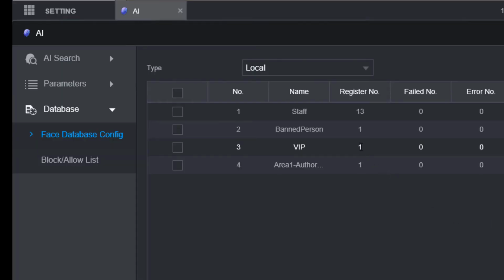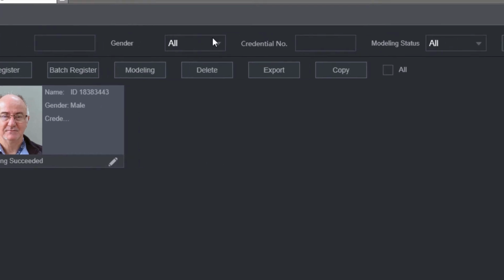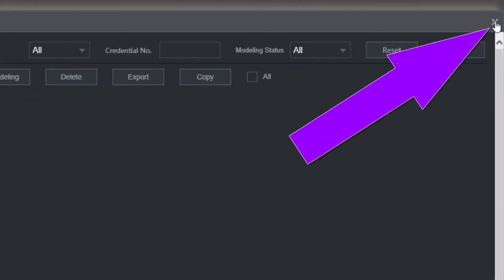And you see we've got one person registered now. It's showing up as 1 under the registered. So that is how you create the database and add people to the database. And if we go back inside the database, it says modeling succeeded. So that's now ready to use that face. So I'll close this window.